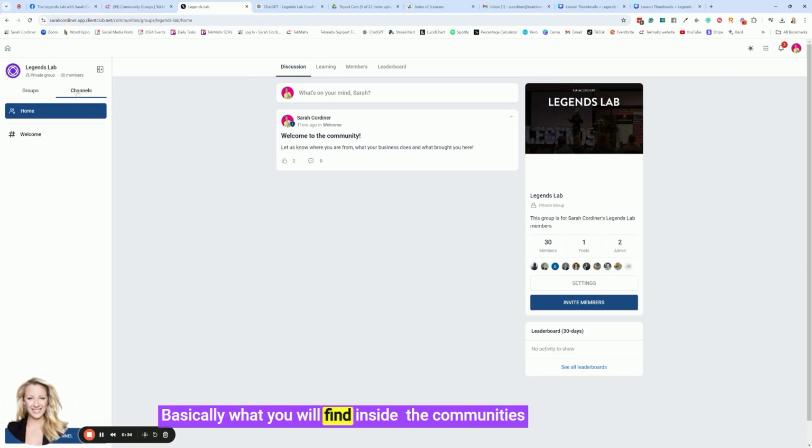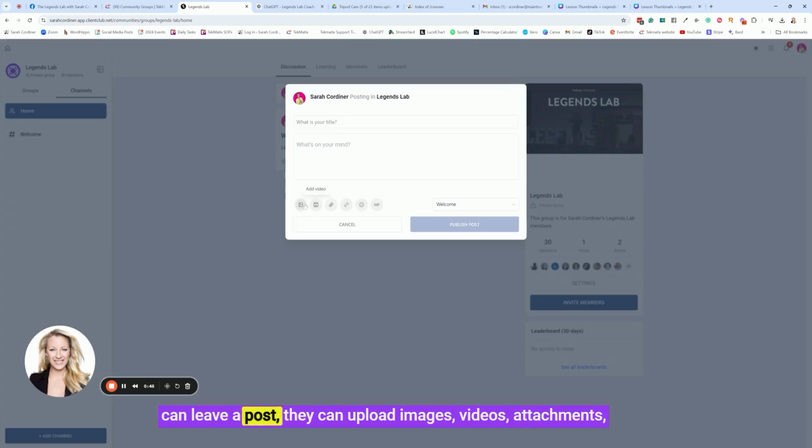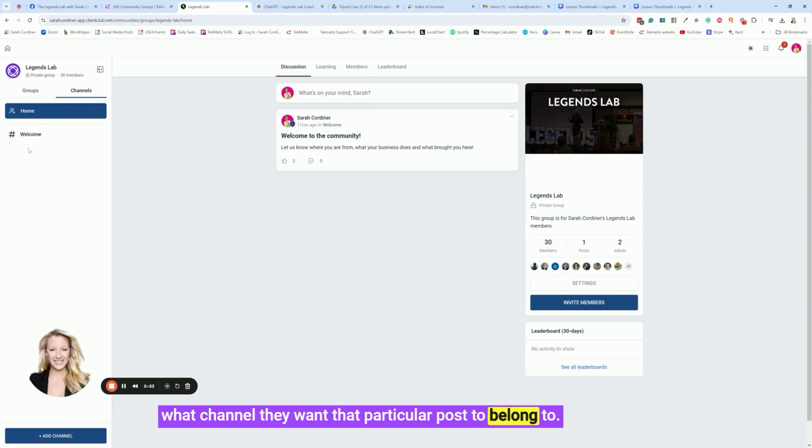Basically, what you will find inside the communities area is a completely customizable group setting. You have what's called a discussion area here where anyone can leave a post, they can upload images, videos, attachments, they can add their emojis and GIFs, and they can even choose what channel they want that particular post to belong to.